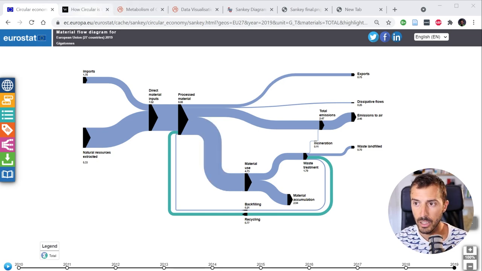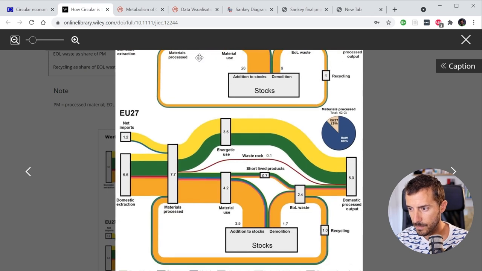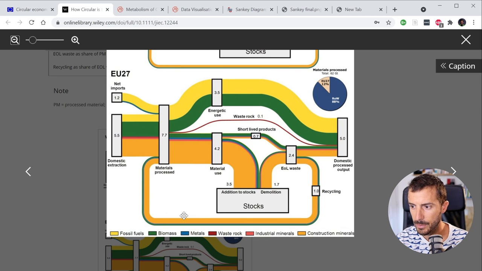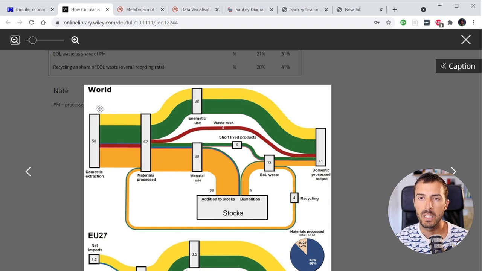We can see this example in another place. So this is for the world. This time it is more or less the same. The only difference is that we have differentiated some of the flows into colors. It's the material flows of the global economy this time, not the European one. Down below you see what the colors are: fossil fuels, biomass, metals, construction minerals and all of that. So we can also have different colors and numerous flows going from one node to another. From extraction, you have different types of materials that are extracted.